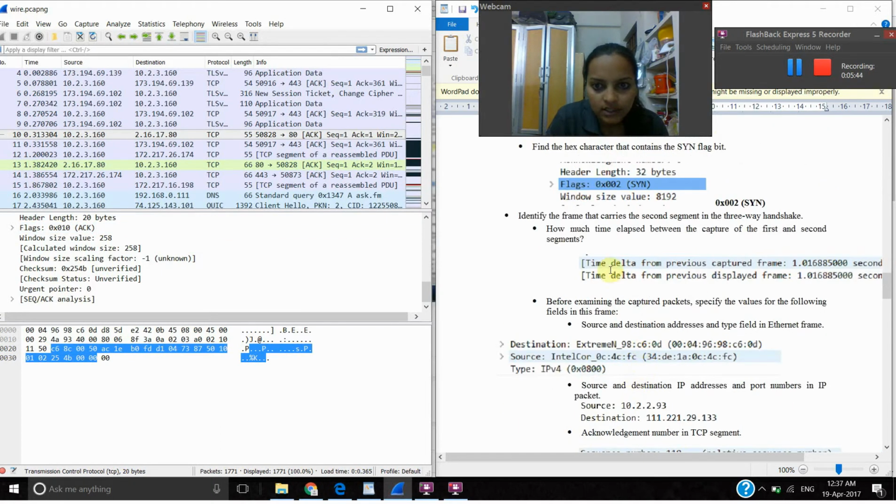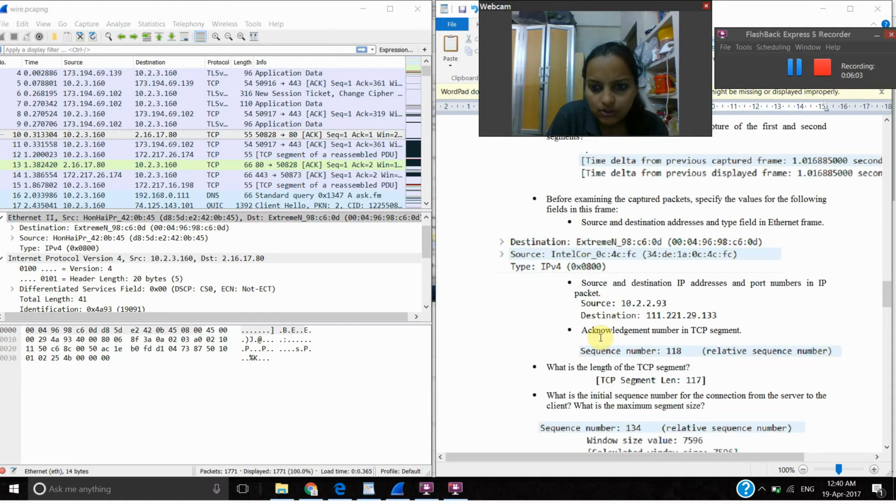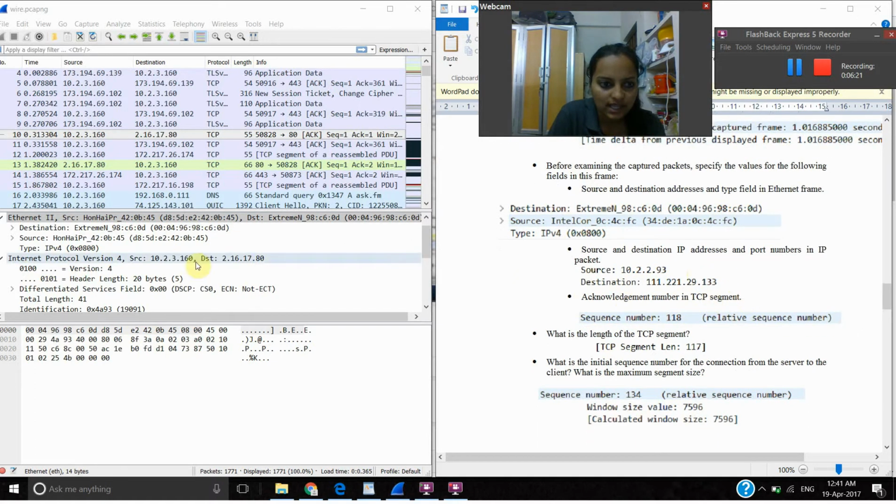Now next, identify the frame that carries the second segment in the three-way handshake. For this we look at the sync bit, and here the first one will always be sync, the second one will be sync acknowledged, and the third one will always be acknowledged. So here the next one is the source and destination IP addresses and port numbers in the IP packet. So here we see that the source address is 10.2.2.93 and the destination is 111.221.29.133 as shown here. And then the acknowledgement number in the TCP segment.